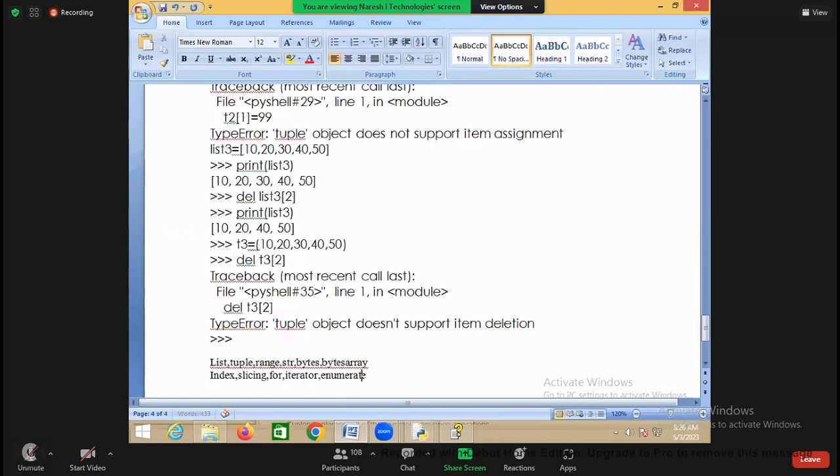All sequences are index based. When you say index based, it supports indexing and slicing. So list, tuple, range, string, bytes, and bytearray. And the way you read the content from a list, in the same way you can read the content from a tuple.